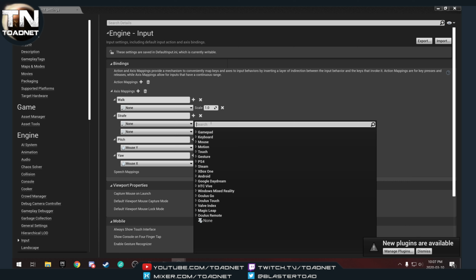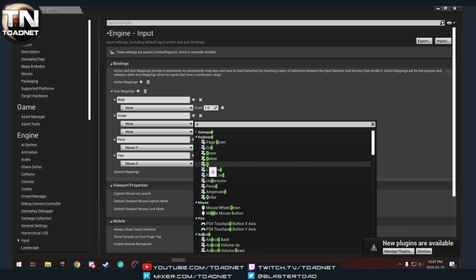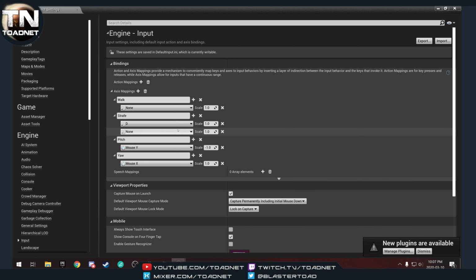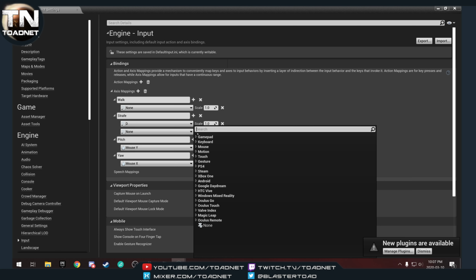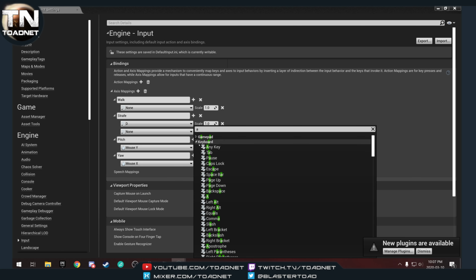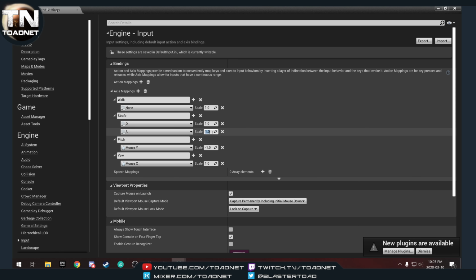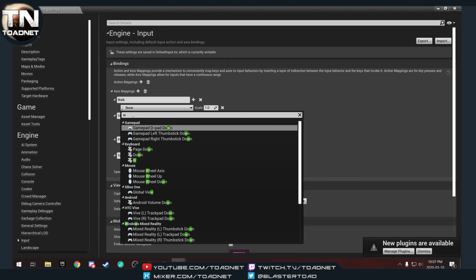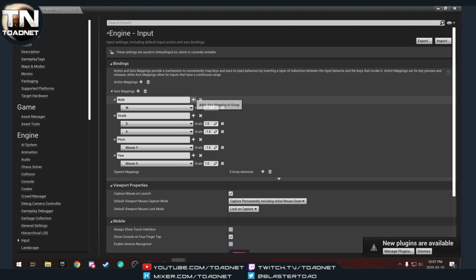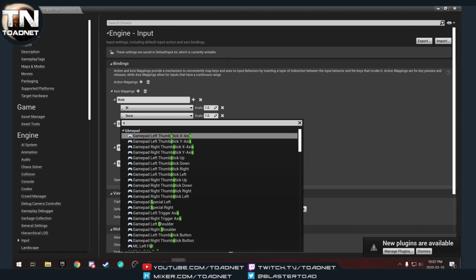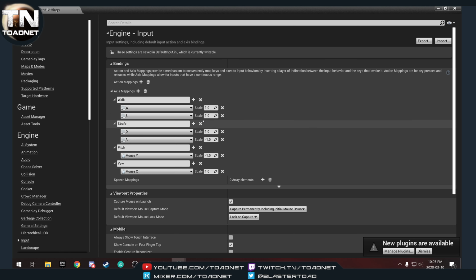For strafe, we need to add another one here. On our first one, we're going to have D. The right direction is positive in Unreal. And for left, we want A, and we'll set that to a scale of -1. Walking, forward is positive with W. Reverse, S will be negative.